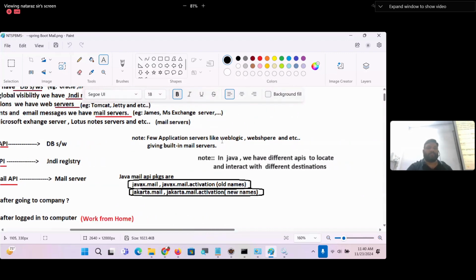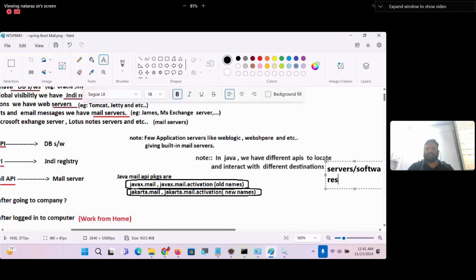Here one point is given. Few application servers like WebLogic, WebSphere, etc. give a built-in mail server. So you need not arrange a mail server separately if you have an application server on your computer. WebLogic, WildFly, GlassFish are coming with built-in mail servers. In Java, we have different APIs to locate and interact with different destination servers or software. Are you getting my point?